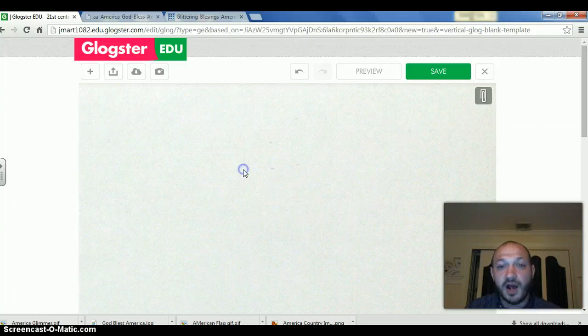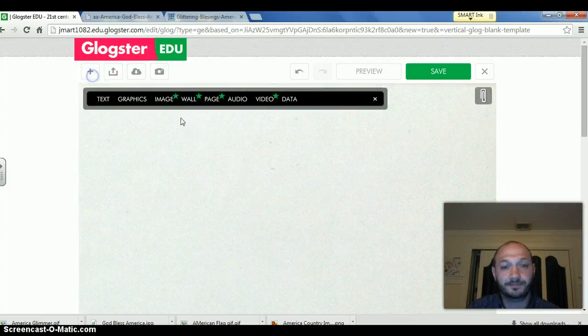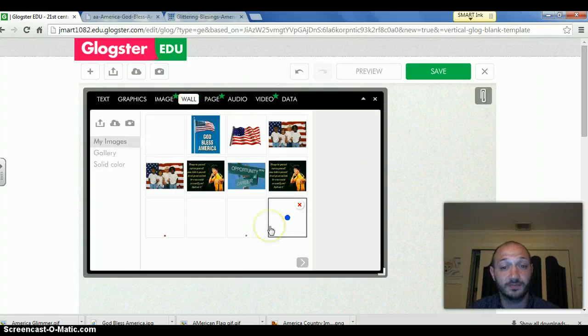So I have put all the images that I want onto Glogster. What do I do now? Well, I have to add them. Now, as you can see, I have a variety of different options to choose from. Text, graphics, image, wall, page, audio, video, data. We're only going to use a handful of them for our simple Glogsters today. We're going to start with our wallpaper. So we go straight to wall.